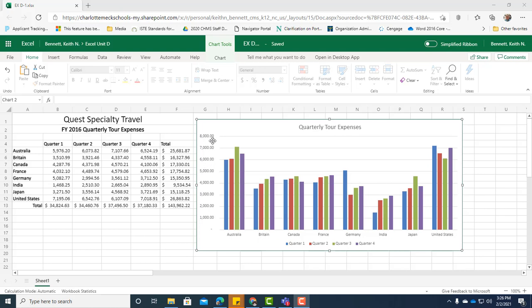And over here, this is what's called a vertical axis. The data that goes up is your vertical axis, and in this case it represents the possible dollar amounts that are represented here in this table that you see over here. All right, so we're going to make some changes to this chart as we go throughout.